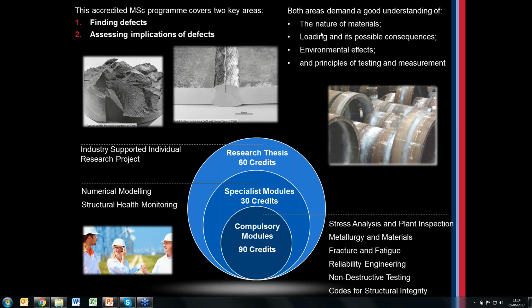And finally, to build on that, we need to understand how to measure stresses and strains in the material and take detailed measurements in situ. One of the areas is structural health monitoring or condition-based monitoring, and these are recognized buzzwords in the industry, and this program will provide training in those areas.